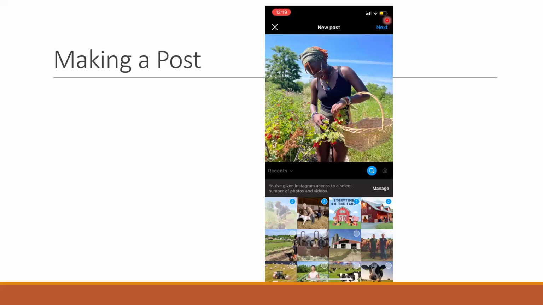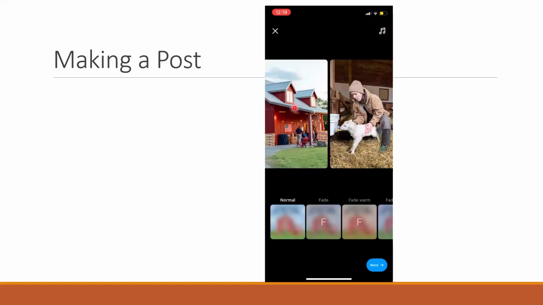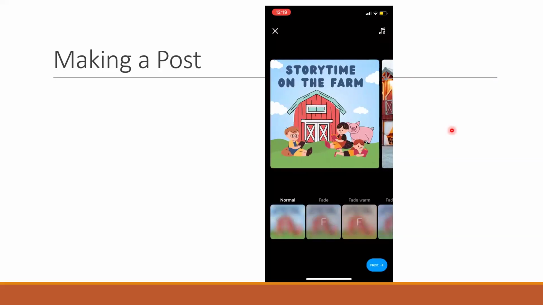And then you'll see this right here. This is the order in which your pictures are being posted. Again, you can rearrange this. I'll show you how, but it's also important to note here that when you're posting multiple pictures at once, they should all be the same size.